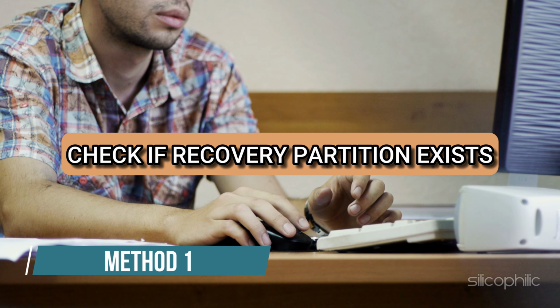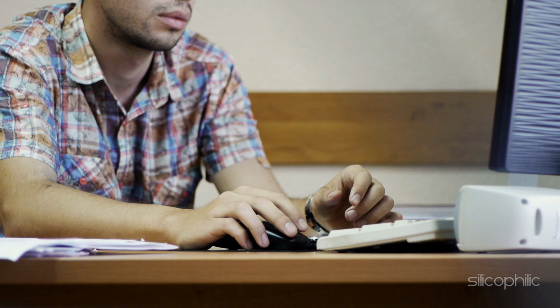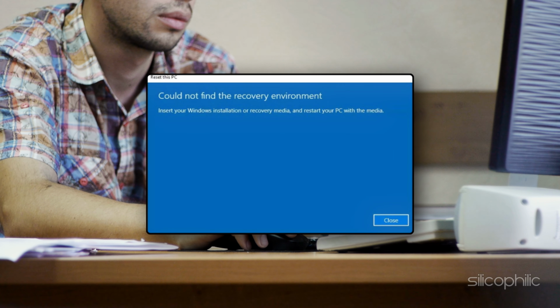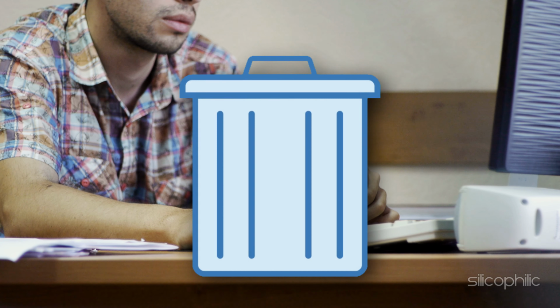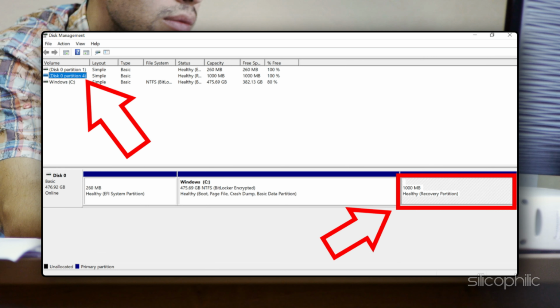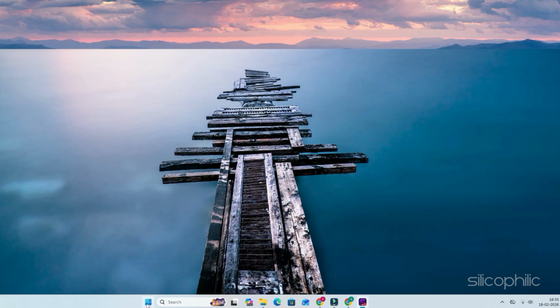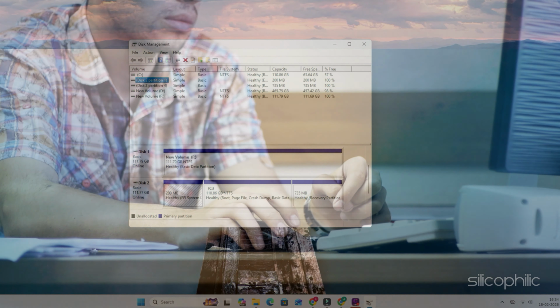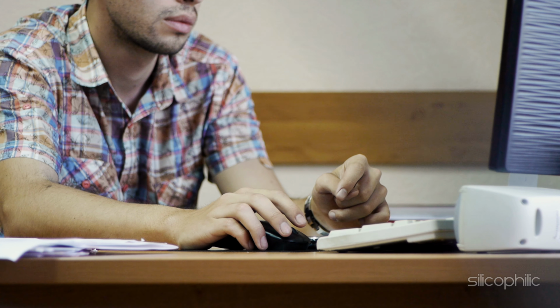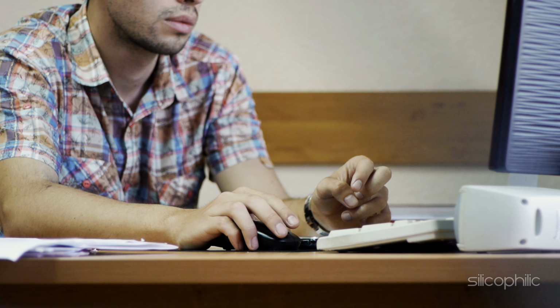Method 1. Check if recovery partition exists. When you experience the "could not find recovery environment" option, then the recovery environment is either disabled or recovery has been deleted from your system. So first, check if recovery partition exists following these steps. Right-click on the Windows icon on the Start menu. Select Disk Management. Look for a recovery partition, usually a few hundred MB in size. Check whether the partition exists or it is disabled. If you don't see it, the partition has been deleted.